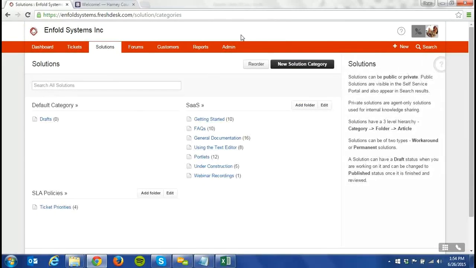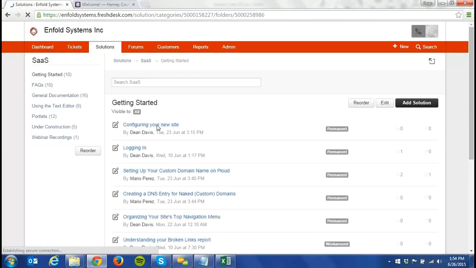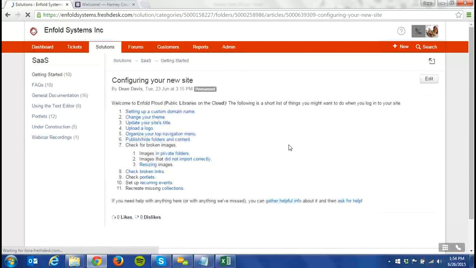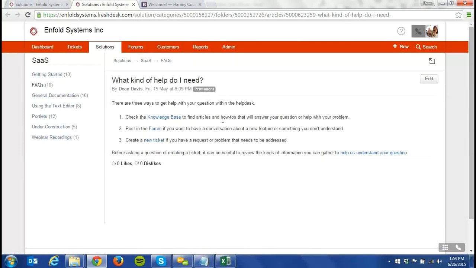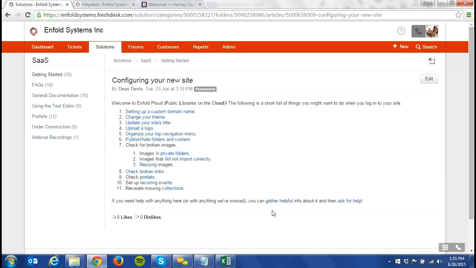And there is, let's see, where did I put it? Yeah, so in the configuring your new site article, there's a couple of links at the bottom. It says if you need help with anything else, then you can always ask for help, and that leads to an explanation on how to use the knowledge base, how to post in the forum, and how to create a new ticket. Again, that one actually contains a link to the same form that I was just showing you.